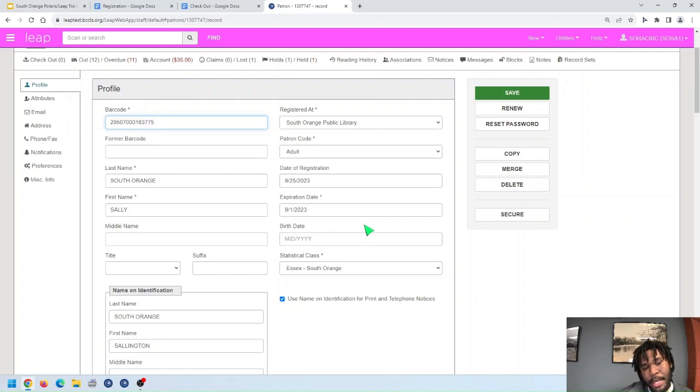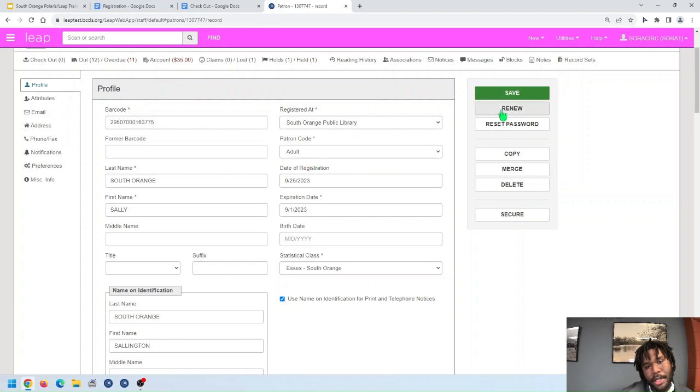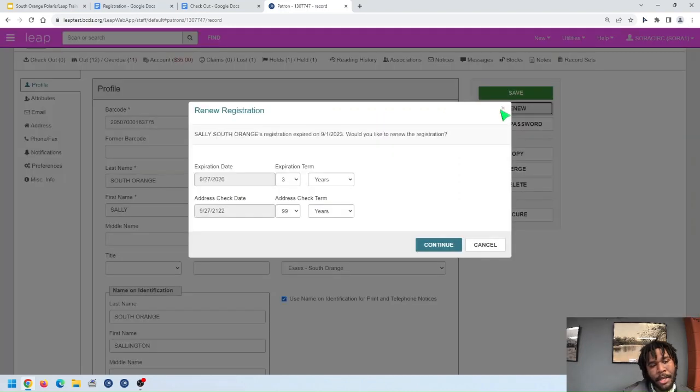And the way to do that is you can either, one, manually change it here, but the easier option, in my opinion, is if you click the renew button here. By clicking the renew button, this brings up a pop-up where it'll automatically set 3 years for the expiration term, and it'll set 3 years after the date in which you're renewing it. So the expiration date will now be September 27 in 2026.